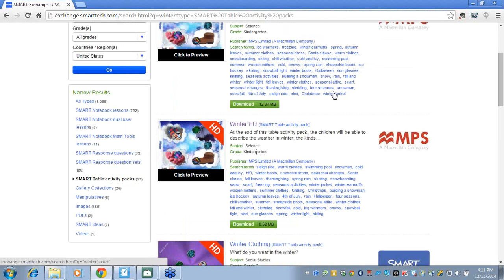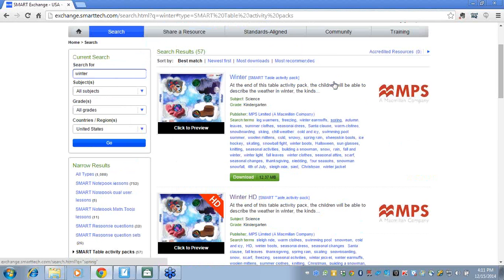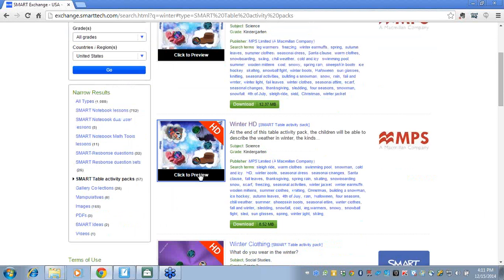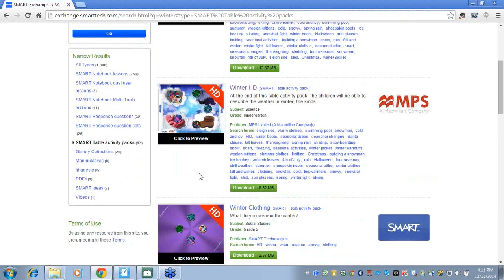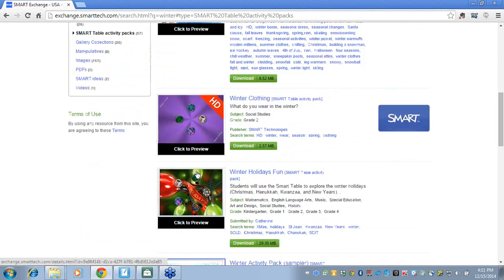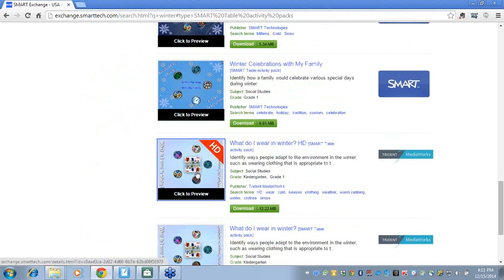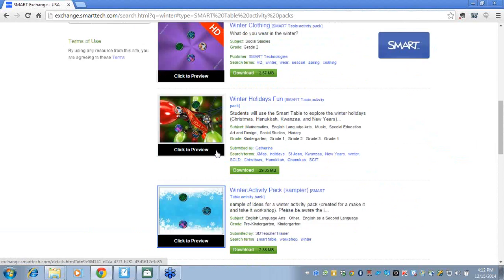And then if you have a Smart Table 442i, anytime you see this HD, this has been optimized for the table. These will still work, but if you've noticed, some of them might have the little black bars on the side, and they still work great, but these activity packs have been optimized for the 442i. Not all of them have it, but we've gone through and some have that HD, and you can see. But this is an easy way.